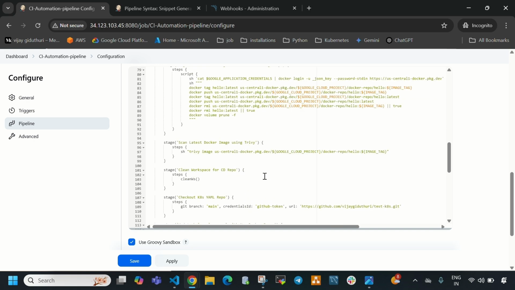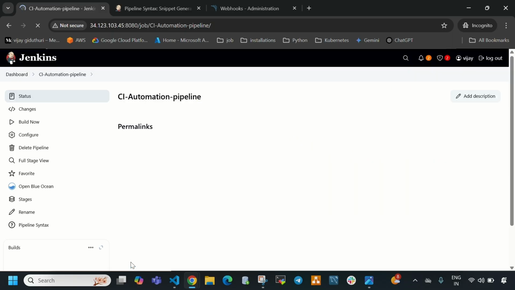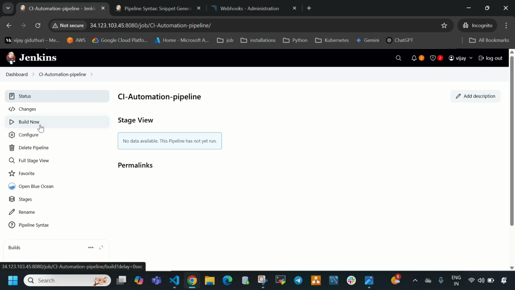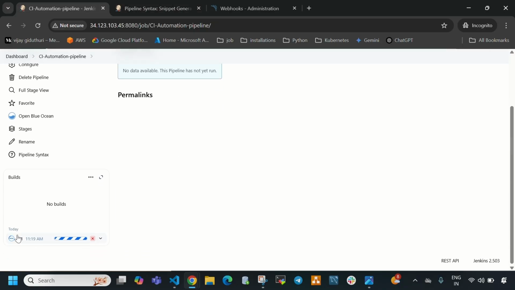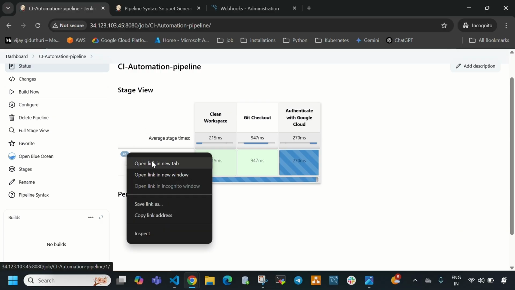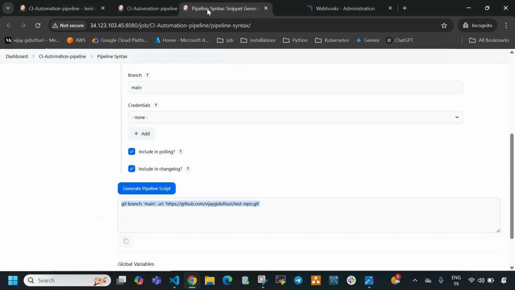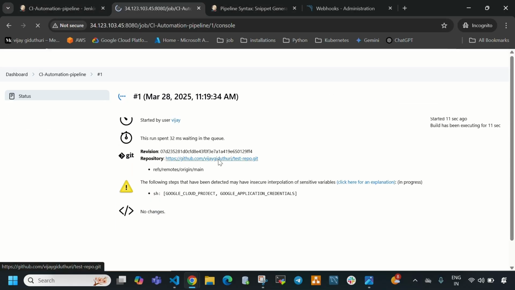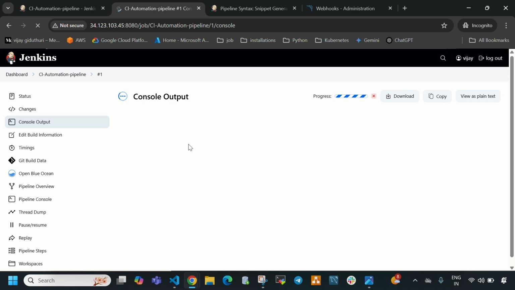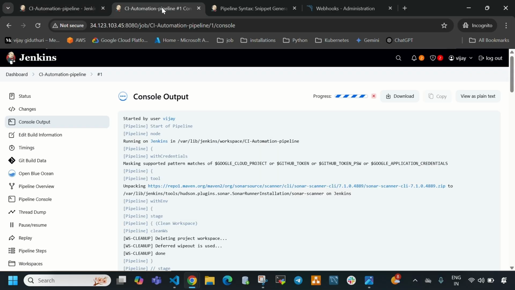Okay, so everything is okay. So let me save this and let me select here build now. So here you can see build has been started successfully. Clean workspace has been completed, git checkout completed. So let me keep it here, console output. Here you can see our pipeline is running, and Trivy file scan is going on.